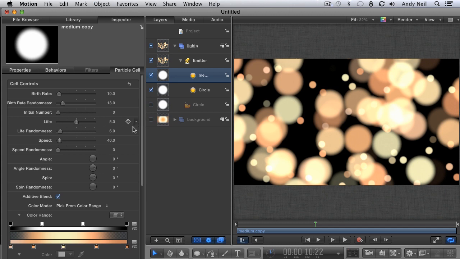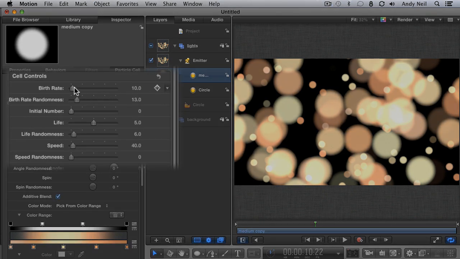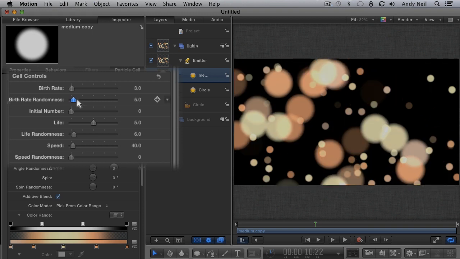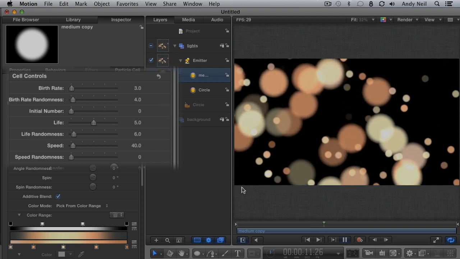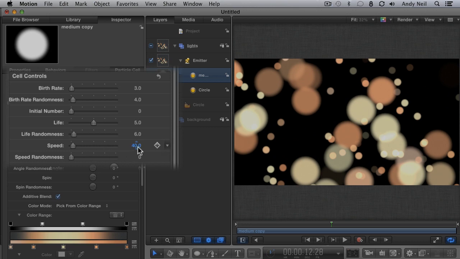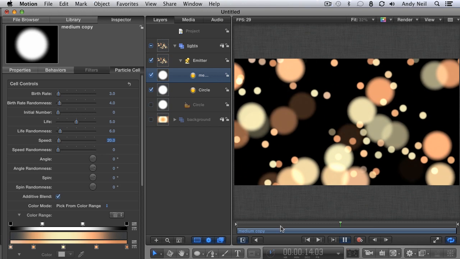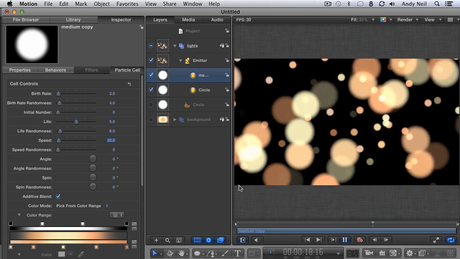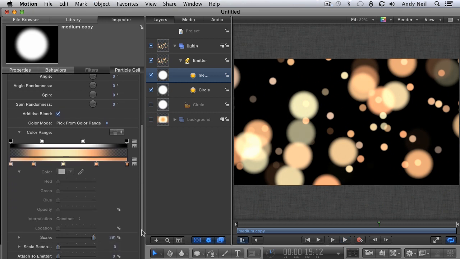Go up to the birth rate and birth randomness parameters and lower them both. I don't want there to be as many medium-sized particles as small particles. Also, lower the speed to as much as half the speed of the smaller particles. And then, finally, I want these larger shapes to be more transparent than the smaller ones, so come down to the opacity bar here and select one of these white tags. Drop its opacity to 70. Do this for both of the white tags.